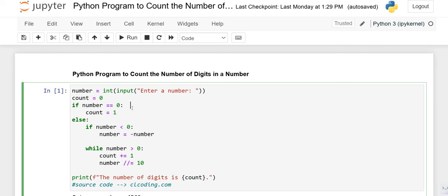In the next line, this checks if the number is exactly 0. If true, it sets count equals to 1 because 0 has exactly 1 digit. In the else part, if the number is not 0, the program checks if the number is a negative number. It converts it into positive by multiplying the number by -1.